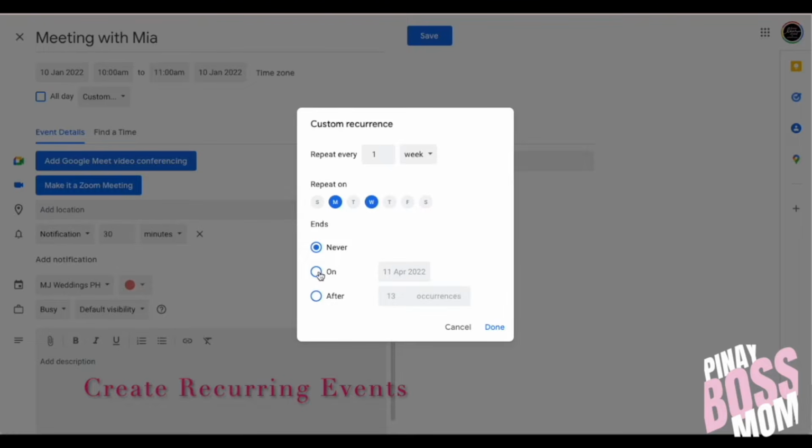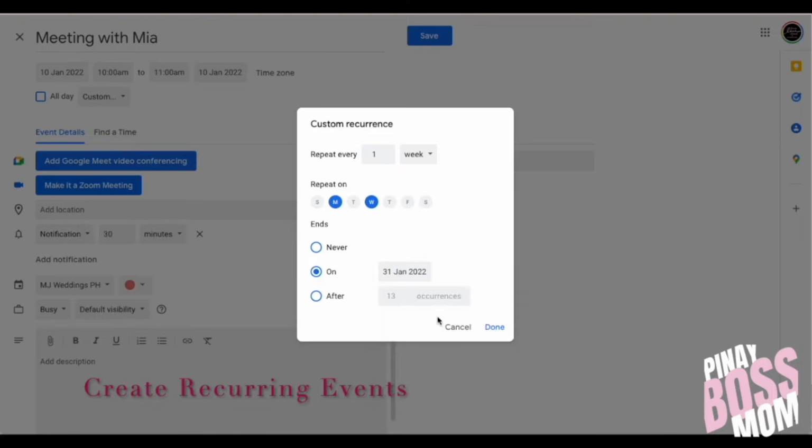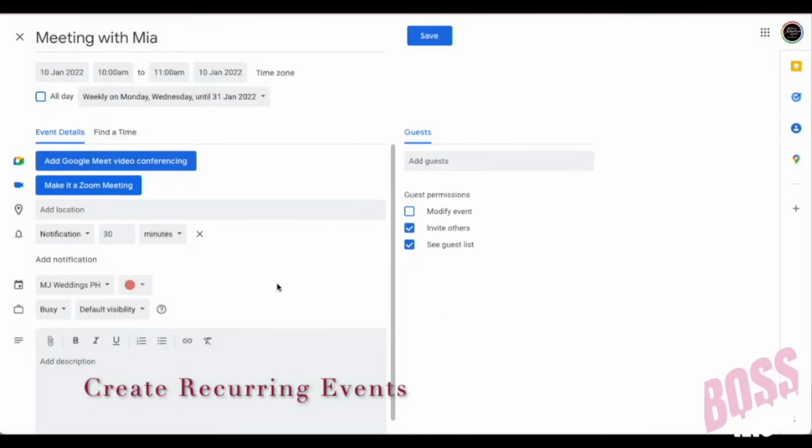So, gusto natin on a specific date. Click natin yan, and then let's choose na hanggang January 31 lang. Okay? So, after nito, just click on Done. Yan. So, it should show na every Monday, Wednesday, up until January 31, meron tayong meeting with Mia from 10 a.m. to 11 a.m. Let's click Save.